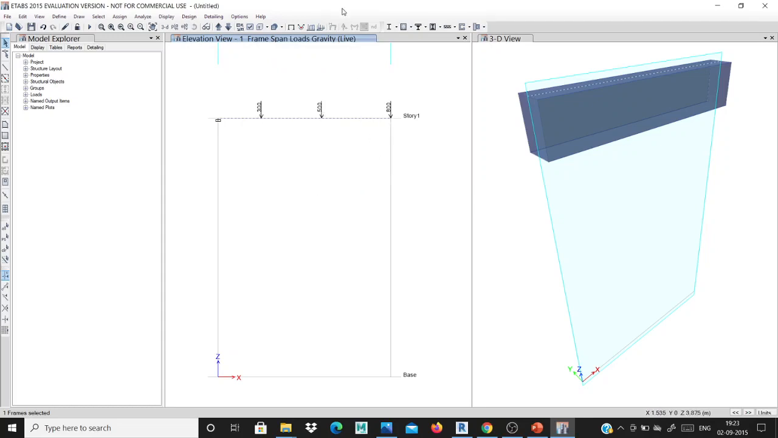Okay, now it is clear. The fifth step is over. I applied my material section, then support, and then the load. The next one is load combination and analyze.